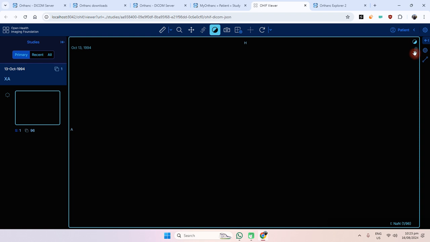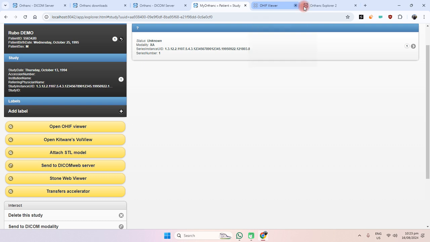Okay, this is the viewer. I think the study is still loading. This is a sample study, but you can upload your study and you can also see it in here. So the first one is this, and if you want to open the Kitware VolView, click on this.